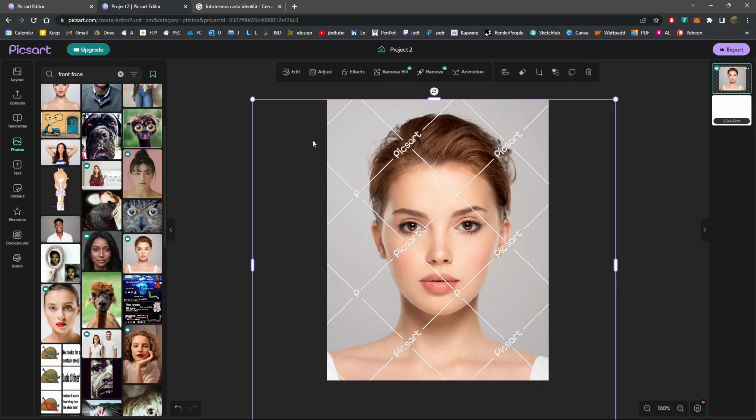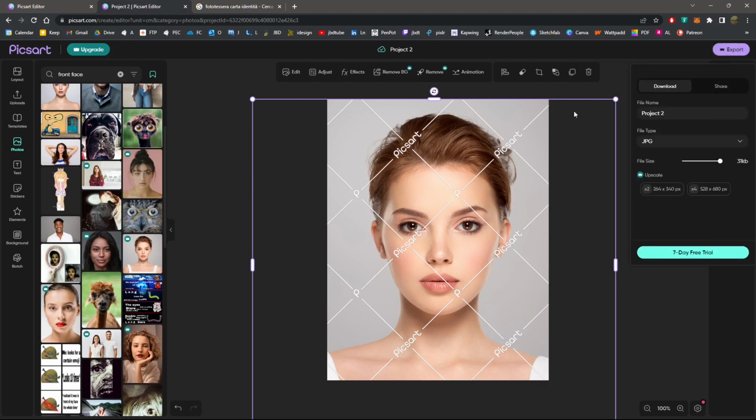So this one here is a single photo. We can click on export. And if you don't have the premium version, you can do the 7-day free trial.